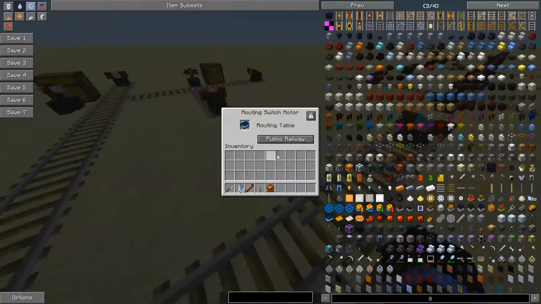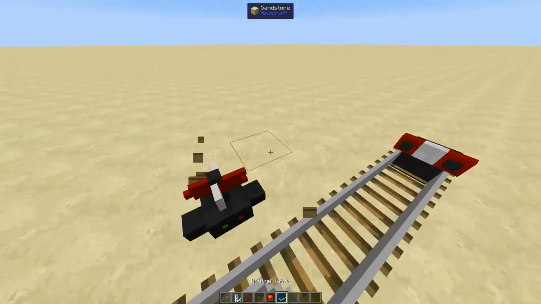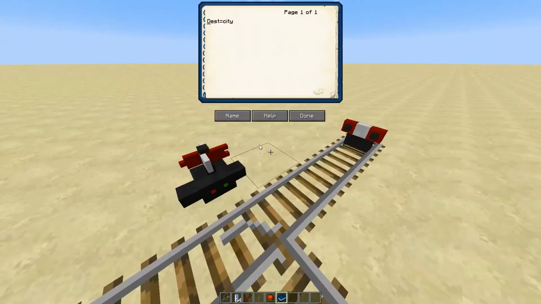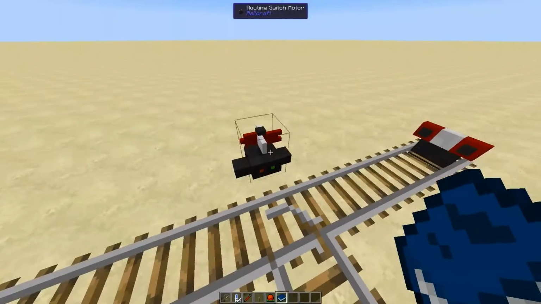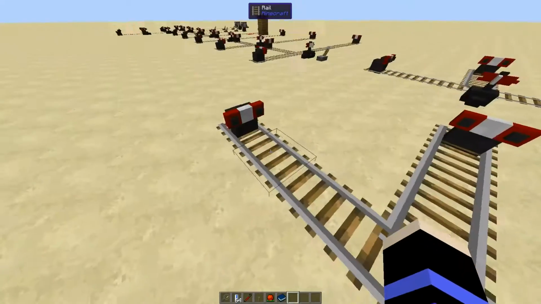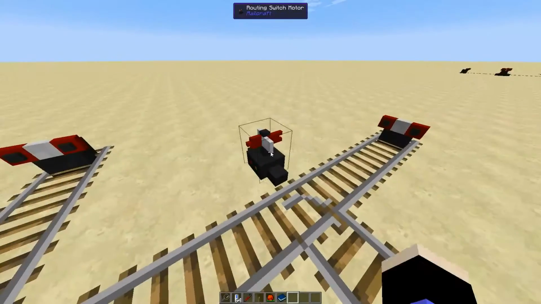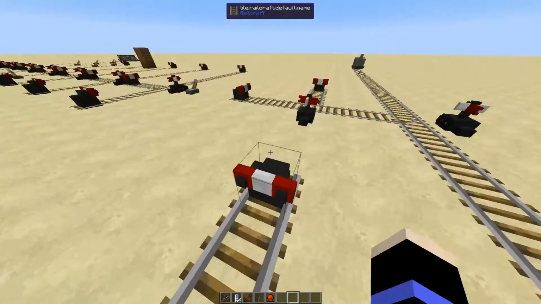So if we put these in here, now over here we have a separate, bigger destination called city. And then within that, we have a smaller sub-destination called district. And the concept is the same.